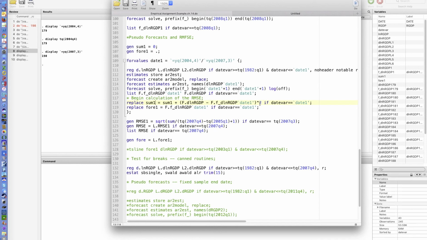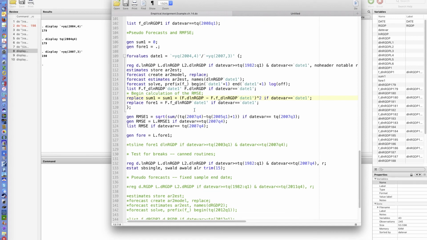We need that to calculate the root mean square error. So there'll be 12 of them because I'm forecasting from 2005 Q1 through 2007 Q4. So in the end, this will add up all 12 deviations. And then here I just want to store the forecast somewhere. So at date 1, I store that future value of 4.1.